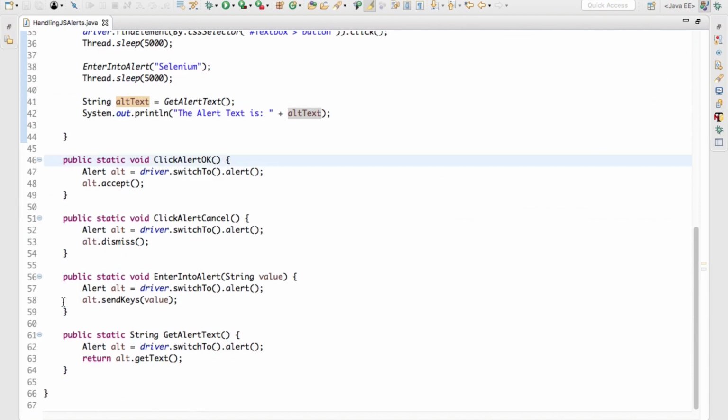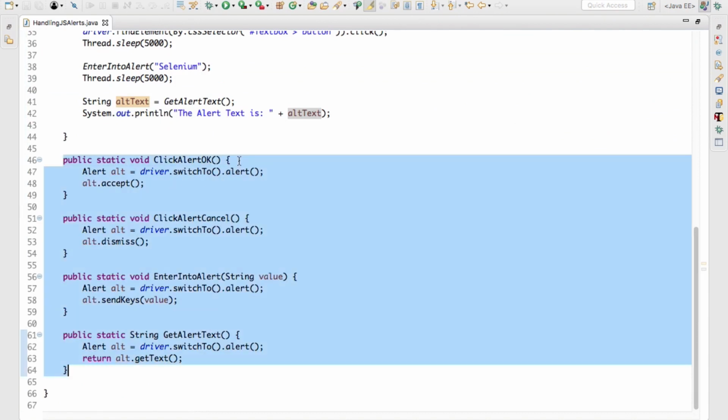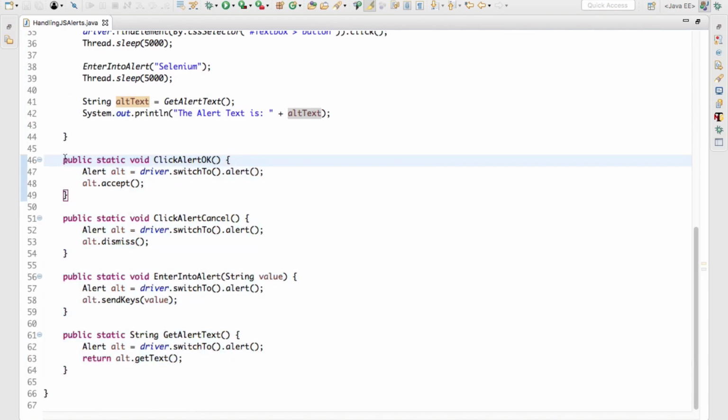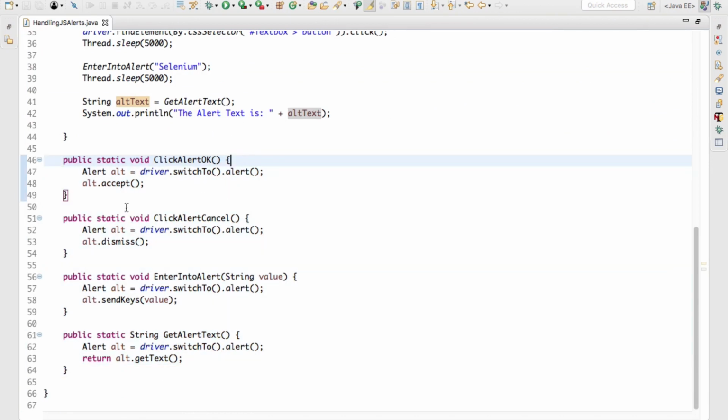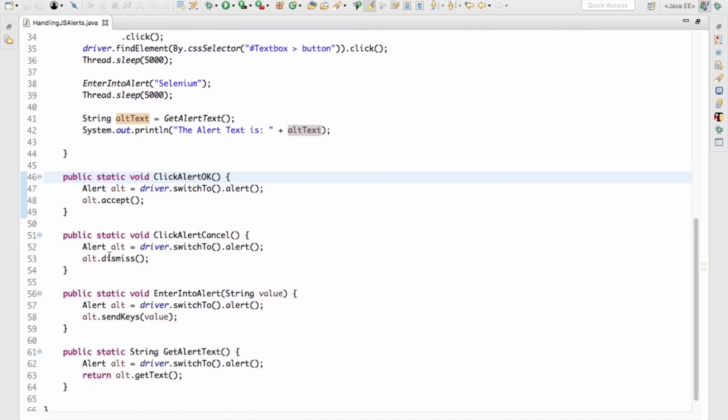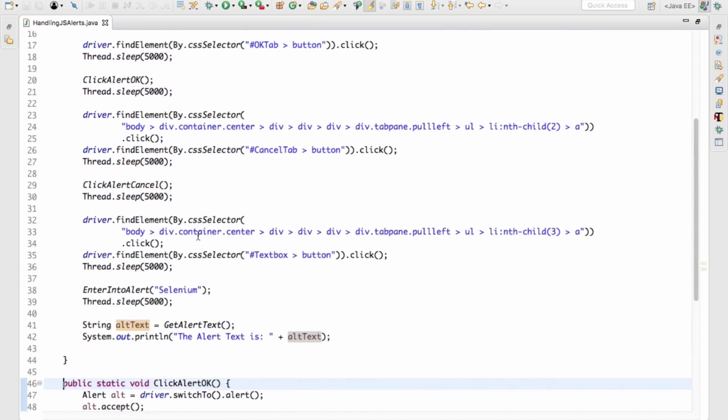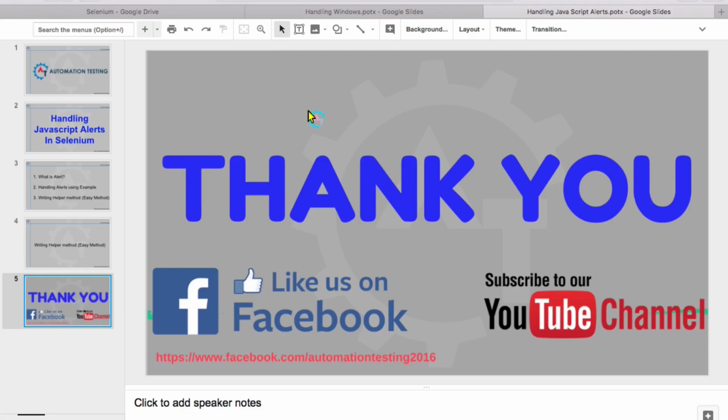Now I have written all these methods inside the same class. When you are building the framework, you can put them in other classes like helper classes, wherever you want. For the sake of example, I just mentioned all these methods inside the same class. You can move them to some other class also. That's all in this video.